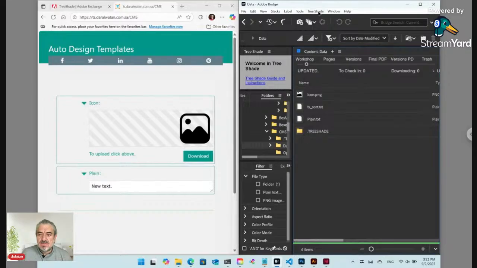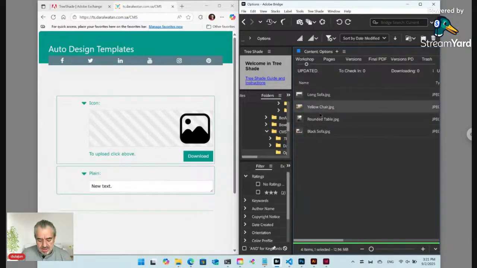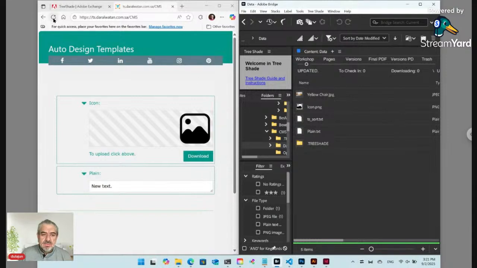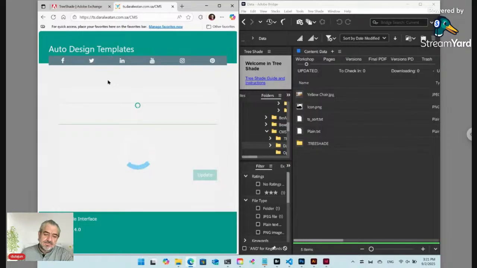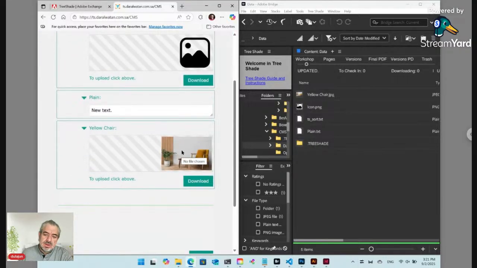So let's go here and copy one of the files, one of the options, the default one, like yellow chair, inside data, and let's paste here. Now if we refresh the online form, you will have an upload field like icon. The end user only has the option to upload a new file.